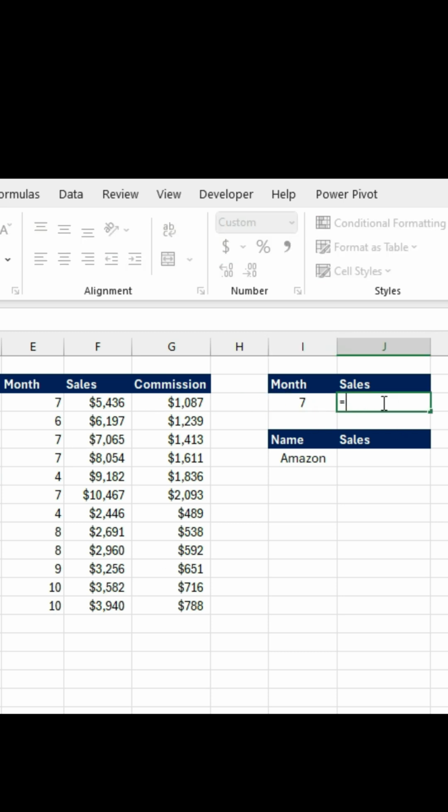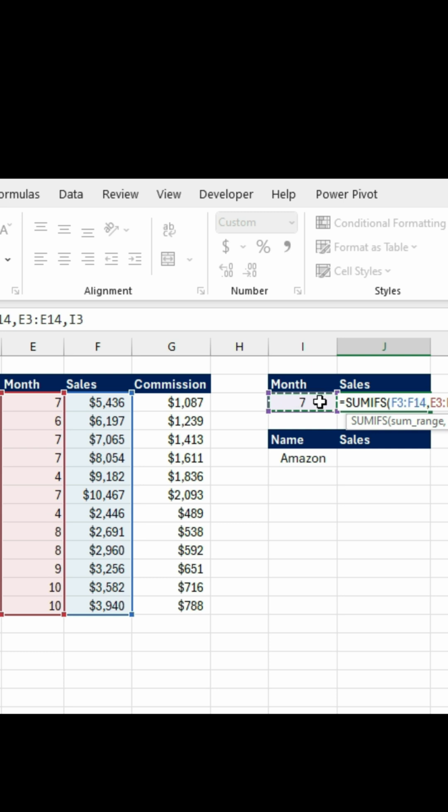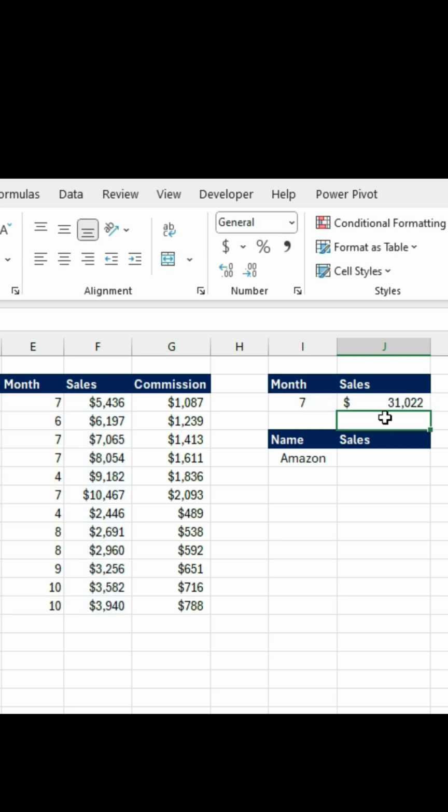So we'll go equals SUMIFS, hit the tab key there, and the sum range to us is all of the sales. Control shift down, comma. The criteria range is all of the months. So all of these over here, control shift down, comma, and the criteria itself is the month. And we'll just hit enter there. And that works quite well for us.